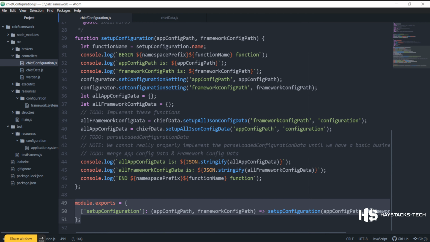Yeah. Got it. Okay. Yeah. So in the chief configurator, just double check, make sure you got that module exports. The chief configuration. Sorry, chief configuration. Okay. Yep, you do. You have it. Okay, good. I did not, so I just wanted to make sure.